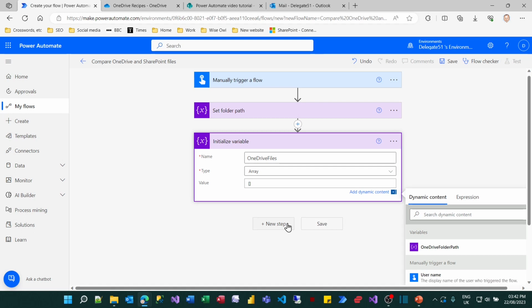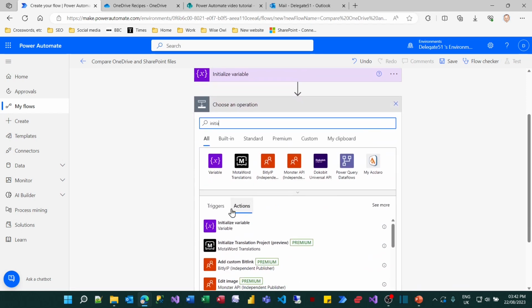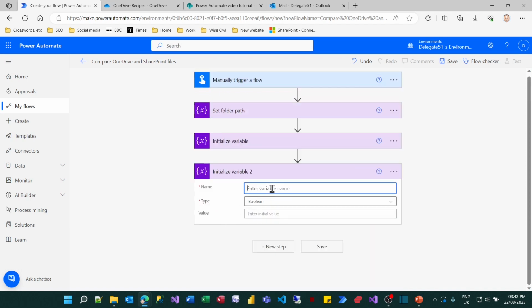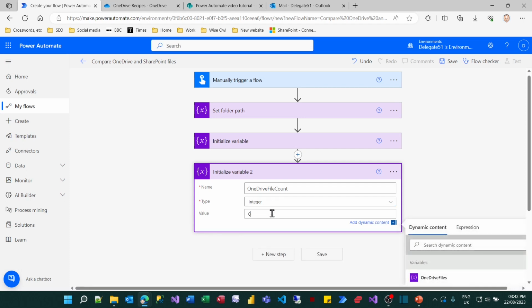And then for my third variable, I'm going to again choose initialize variable. And my third variable is going to be called OneDrive file count. And I'll set that to be, in this case, an integer because you have to have a whole number of files. And I'll set it to 0. I'll reset it later to a more sensible number during my flow.